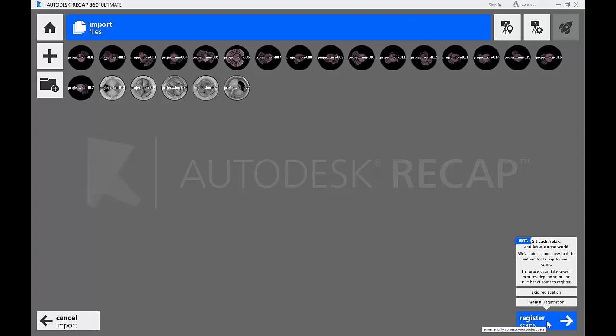If I click the button, that starts automatic registration. The scans will automatically be stitched together. The other options are skip registration. I'd skip the registration step if I was bringing in data that has already been registered and aligned in another software package, or if I'm bringing in ReCap data that was already previously registered in ReCap. The third option is manual registration. I'm going to go ahead and click on that and show you what this looks like.